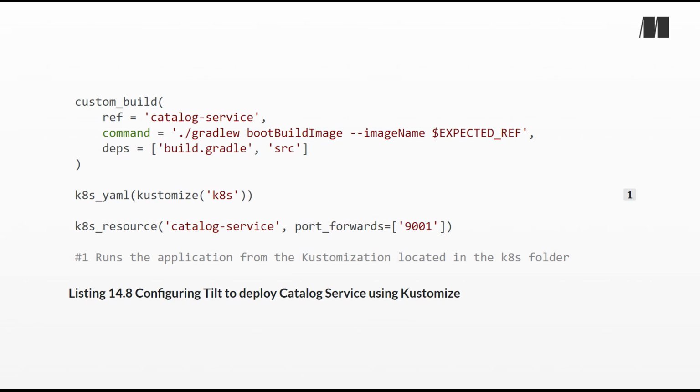Since we moved from plain Kubernetes manifests to Kustomize, we still need to update a couple of things. In Chapter 7, we used Tilt to achieve a better development workflow when working locally on Kubernetes. Tilt supports Kustomize, so we can configure it to deploy applications via a customization resource rather than via plain Kubernetes manifests. Go ahead and update the Tiltfile in your catalog service project as follows. Listing 14.8. Configuring Tilt to deploy catalog service using Kustomize.